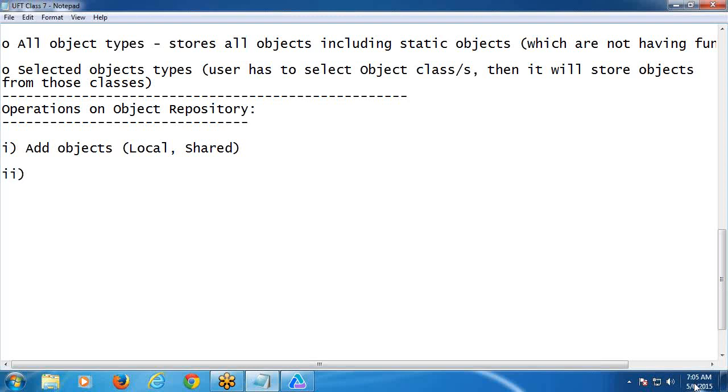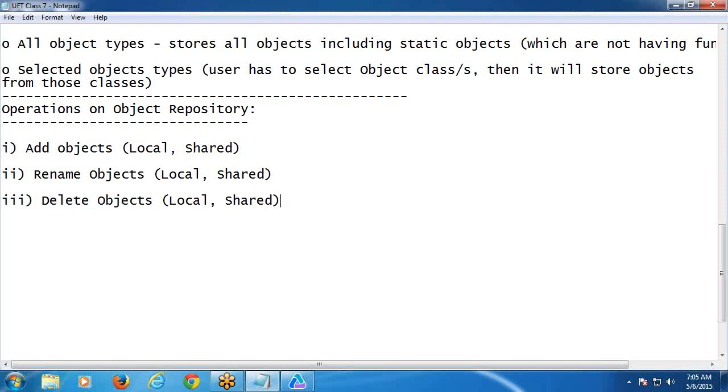Next, rename. Sometimes renaming objects is required. When it is required, we will discuss. We can rename objects, local as well as shared. Next, delete objects. See, we can delete local objects as well as shared objects.